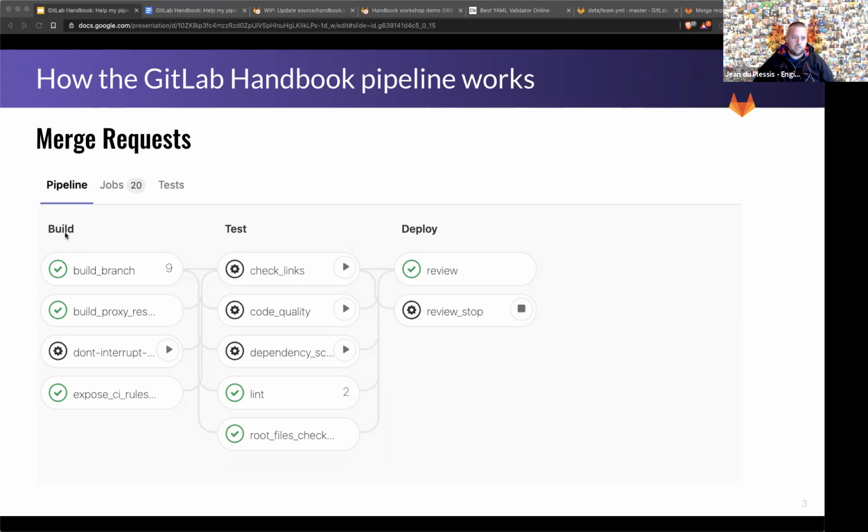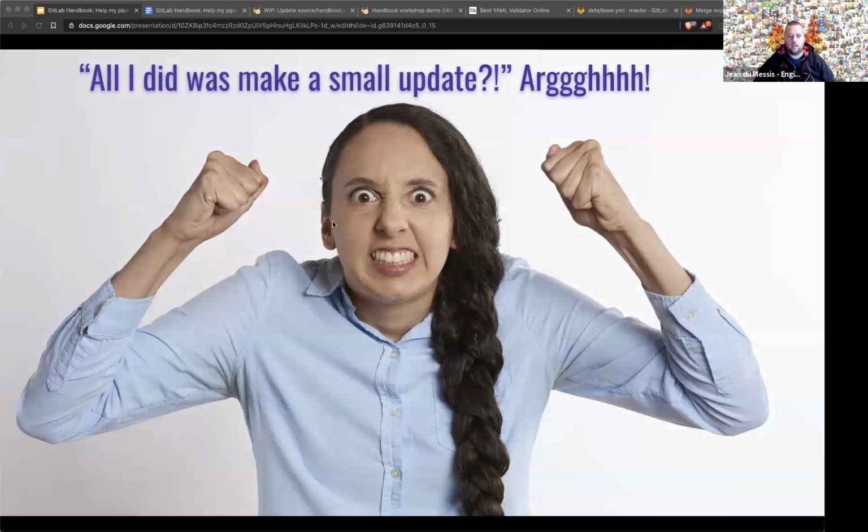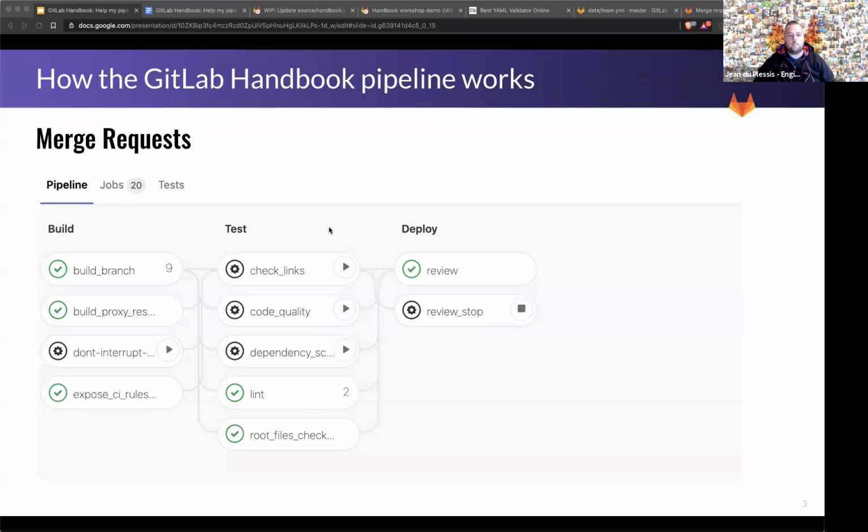For instance, in the build stage, there's a build branch job. In test, there's checklinks, linting, and so forth. So that's essentially what we'll be looking at: these pipelines and more specifically the jobs, because when the pipeline fails, it's due to a job that fails.